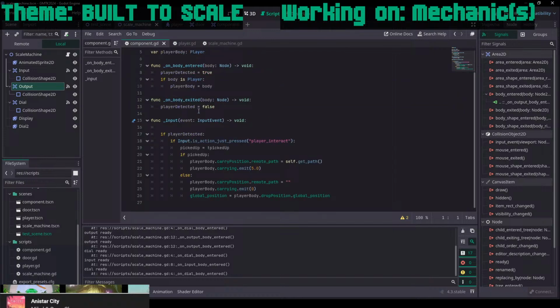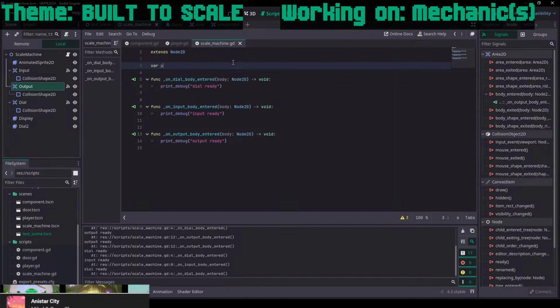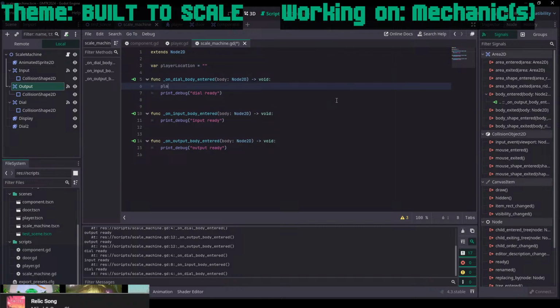Then similar to this, we want a var player location, let's just say it is an empty string. And then we say player location equals dial, and this is going to be where an enum is probably going to work better, right?